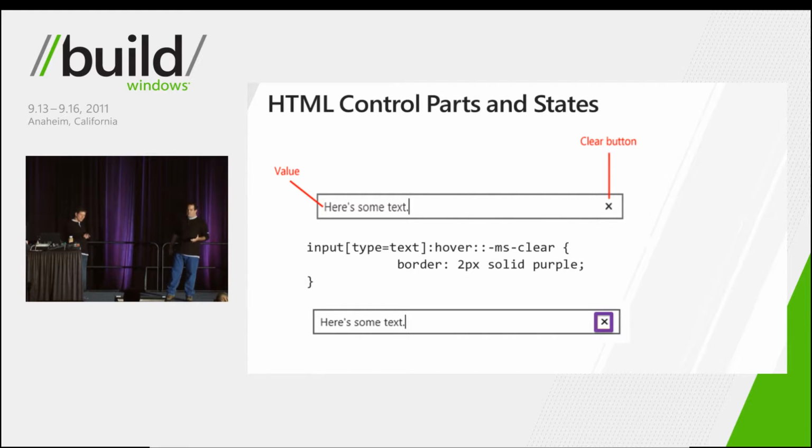Okay. I've got just another quick question for you. Sure. If I put :hover on the other side of ms-clear, one, is that valid? And two, does it do anything different? It is valid. It does do something different because in this case, :hover is going to refer to whatever element it is to the immediate right of. So in this case, :hover refers to the control as a whole.